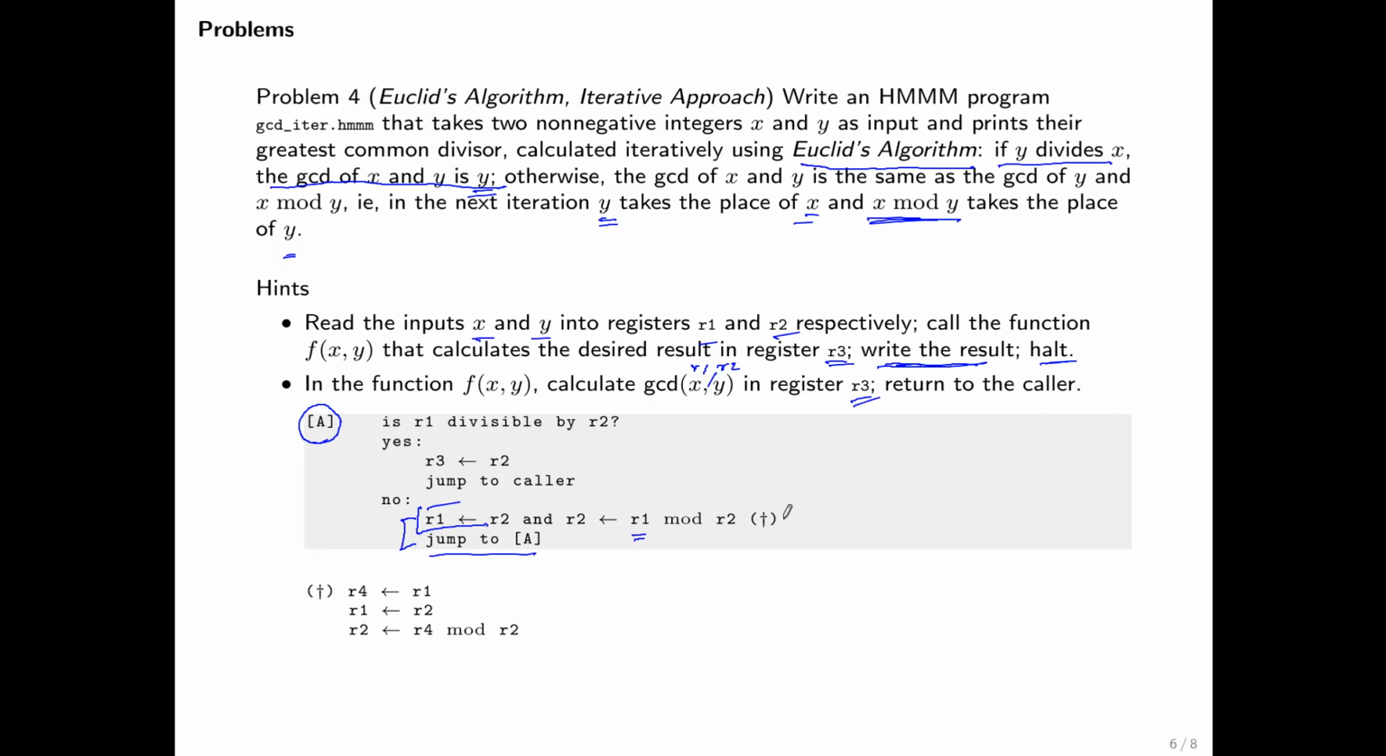So the way to correctly implement this is using this approach, right? So first store R1 in some temporary register, let's say R4, okay? So that's the value of X stored in R4. Okay, and then we say the new value of R1 is simply whatever R2 is, which was Y. So R1 is now Y. Okay, and then we say R2 is basically the remainder of R4 mod R2.